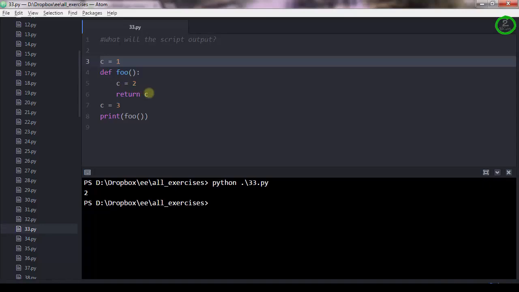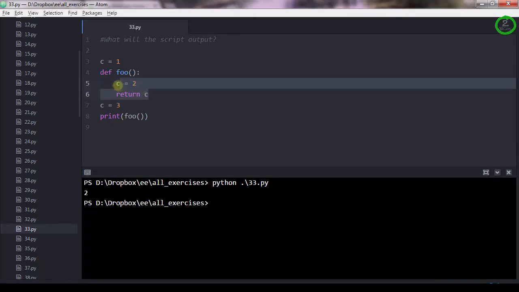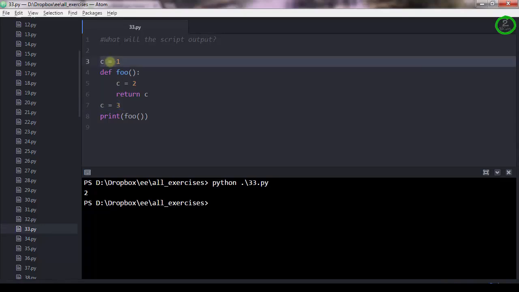So when you do return C, the function looks inside the function for a variable named C. And because Python gives priority to local variables, this function will return the value of this local variable. So it will return 2. And then here we assign another value to the global variable C, which was defined in here. So C now has a value of 3.